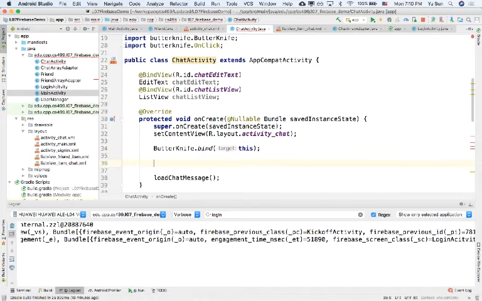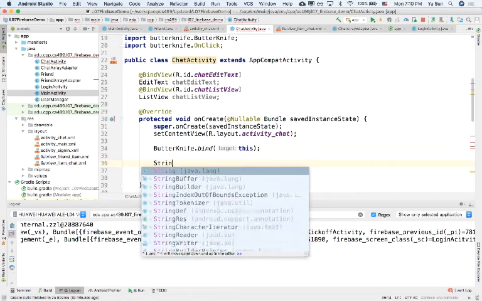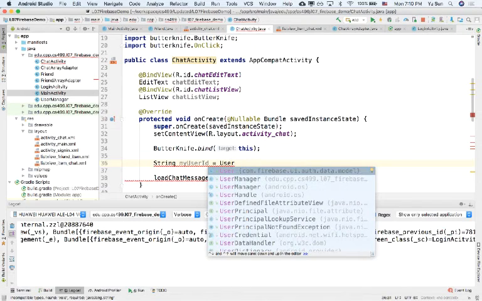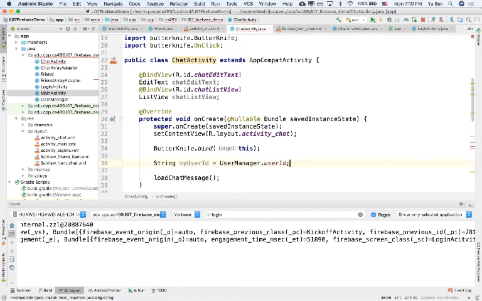First of all, my user ID, I already know it. It actually comes from the user manager dot user ID. And then the other user ID we create actually comes from the previous activity. So we need to send it. So this is how we do it.